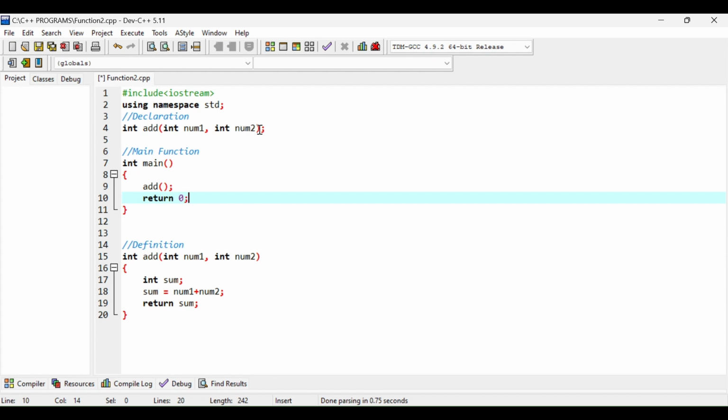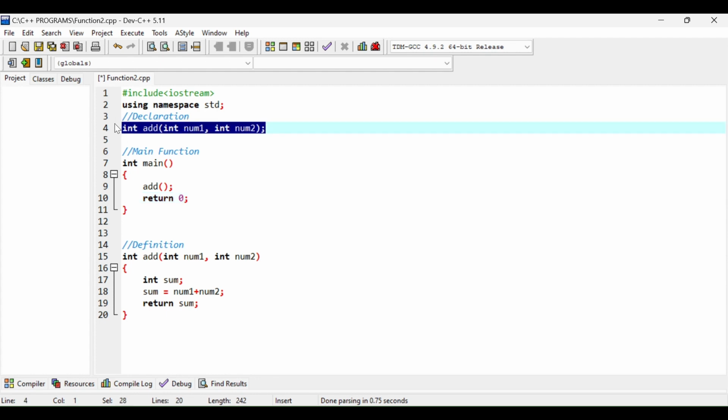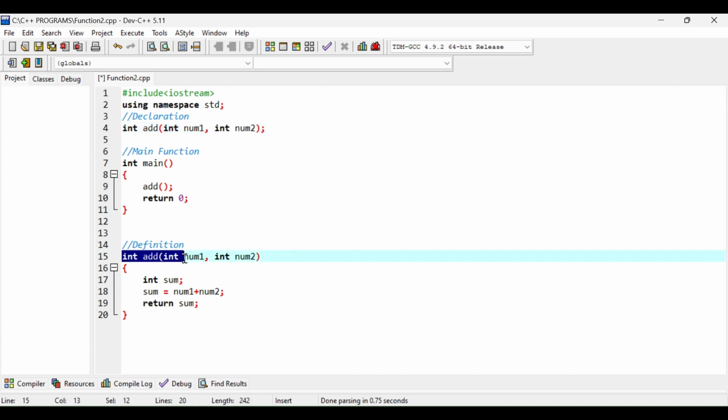So what we have done till now, we have declared a function whose name is add, return type is int, and it includes two formal parameters which are num1 and num2, both are of integer type. And then we define this function. Here the same function header has been used, and inside the function I have included a third variable which will store the sum of num1 and num2, and then I return this sum as the value calculated by the function. Now inside the main function I have called this function.